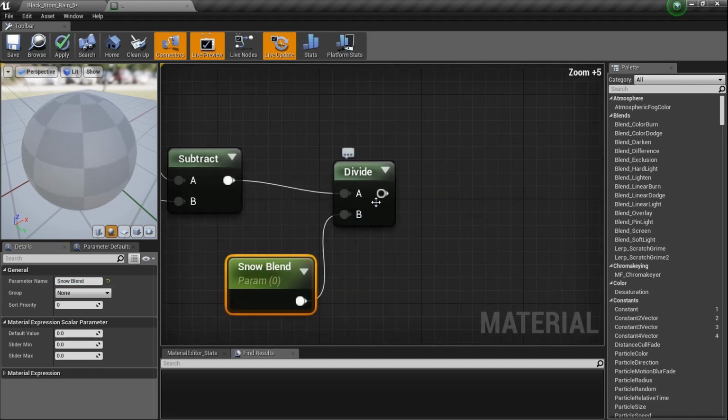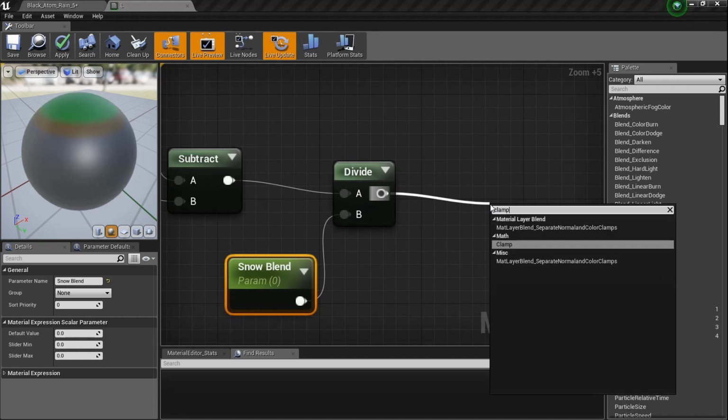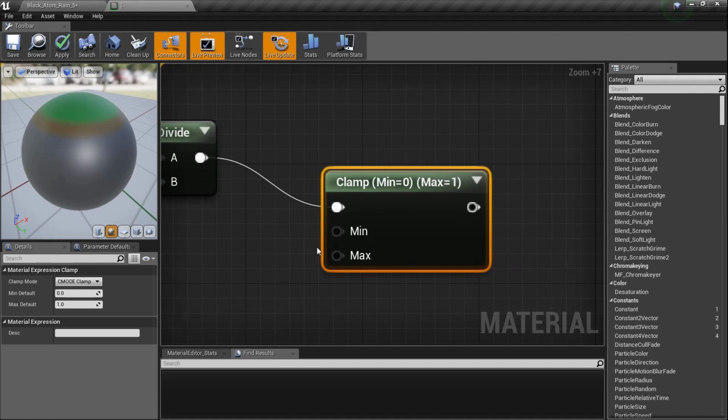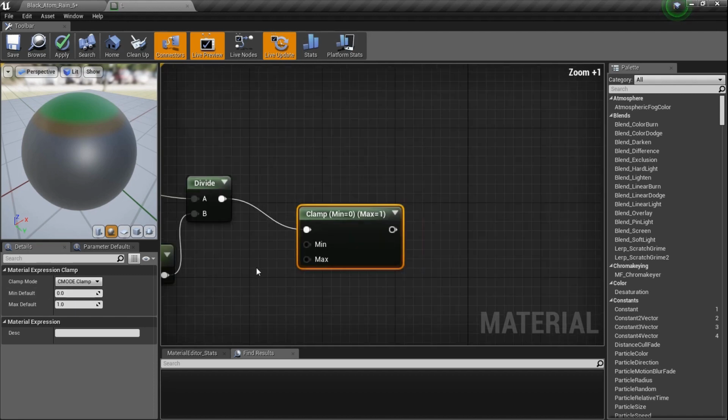Now, the only thing I need to do now is really simply, I need to clamp. And what that means is it can't go any lower or higher than these two numbers. Well, it's naturally set to 0 and 1. So we're going to leave it between 0 and 1. Okay, that's what we're going to do, and that's it.